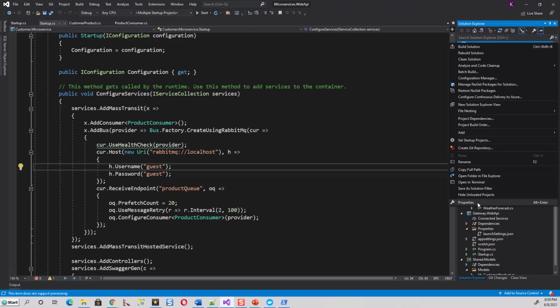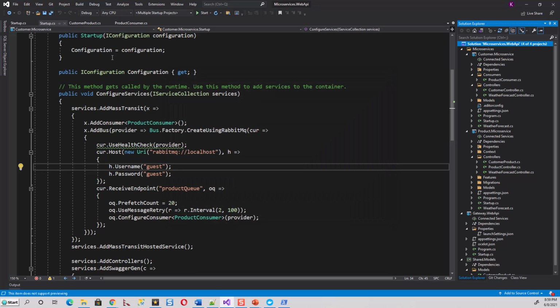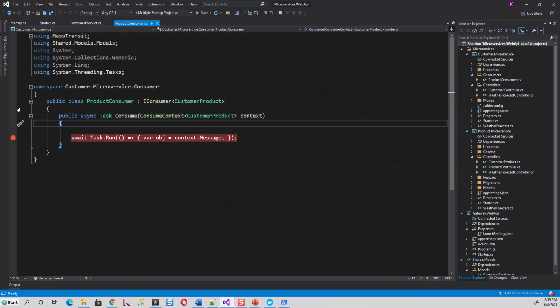and reconfigure again to run the customer microservice. So it will be started again. Click on apply. Then in the product consumer class, there is already a breakpoint. So it will be hit without doing anything after I start the application. So I start the application.